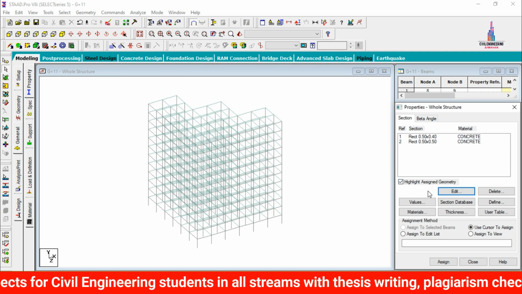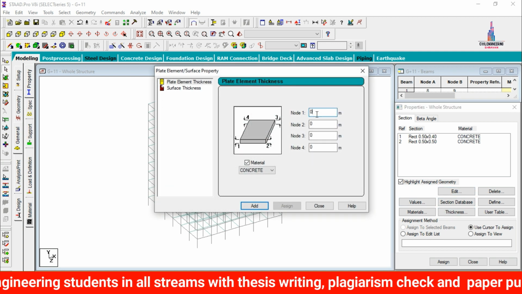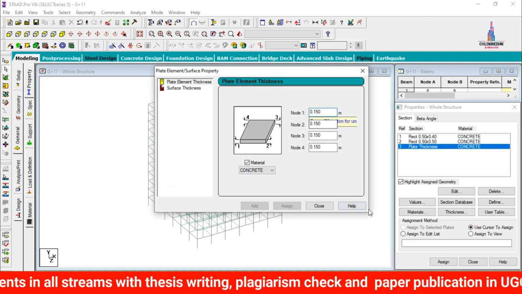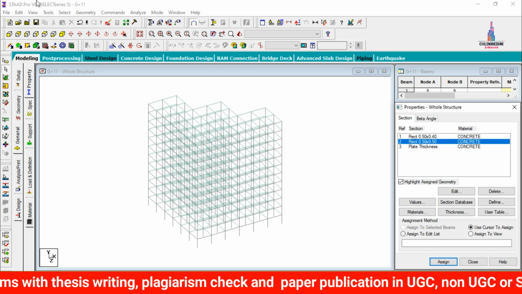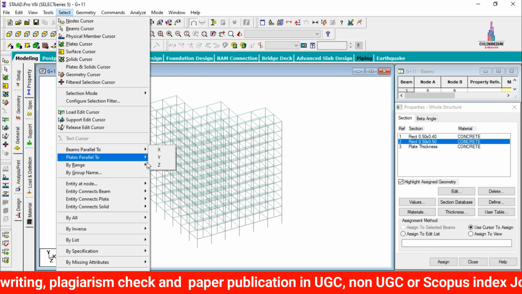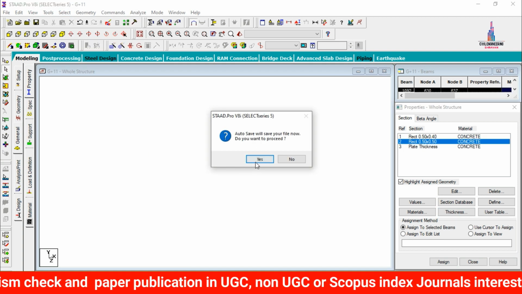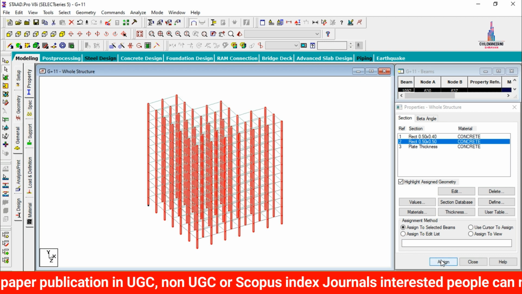Now we have to add the slab thickness. Click on thickness option. Just I am taking 150 mm as the slab thickness. So firstly we have to select the columns. Go to select beams parallel to Y condition system. Click on assign to selected beams option here. Click on assign option, yes option.